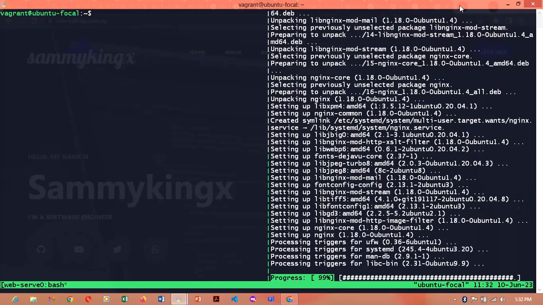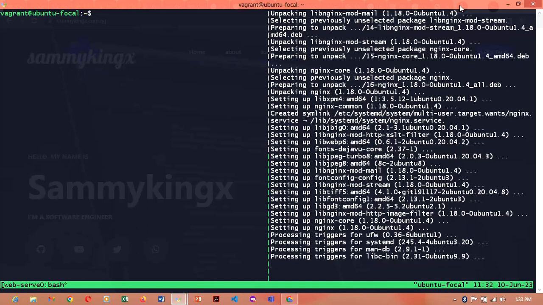Now you can see mine is pretty fast. Now this is actually dependent on your current internet connection. As you can see, mine is pretty fast, but yours might take a little time, depending on your internet network connection speed.